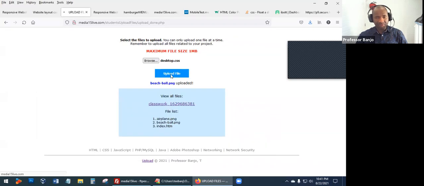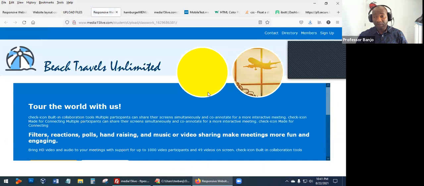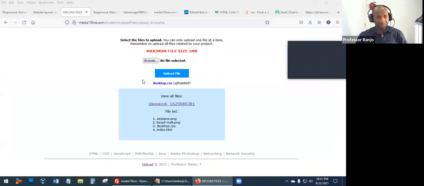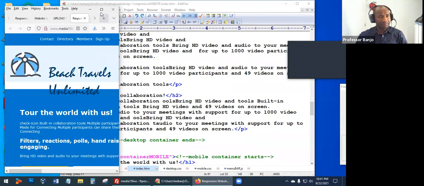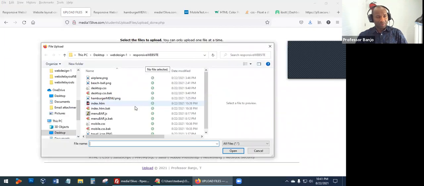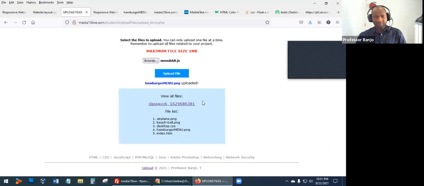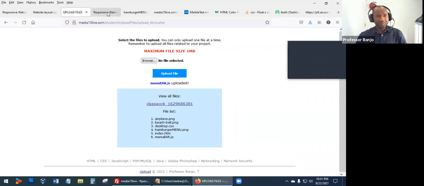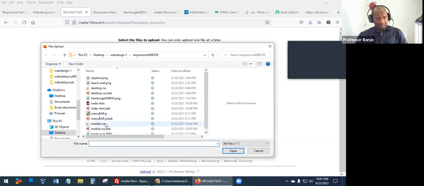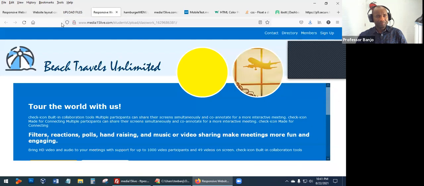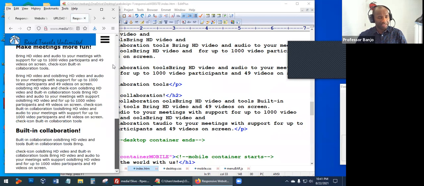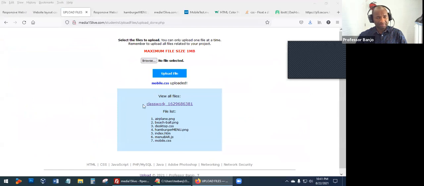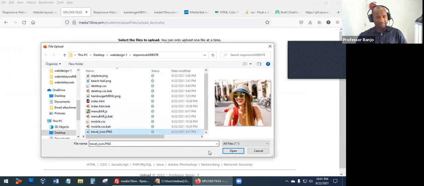The desktop CSS, first of all, upload, refresh. Yep, that's looking good. Then you upload the hamburger. Refresh the page. Okay, keep going. Upload the menu bar, the JavaScript, okay? Then the mobile CSS, upload. All right, so you can see some of your mobile effects are right there. Then I think we just need the picture and we should be all set. The travel icon.